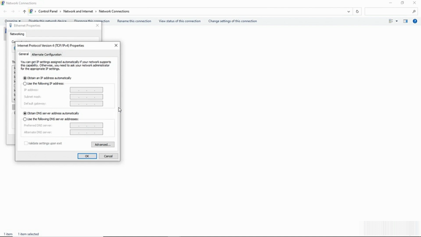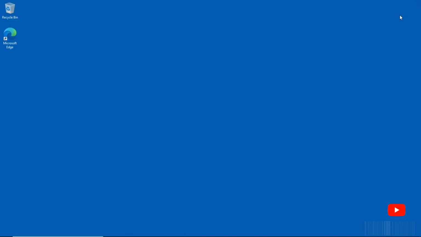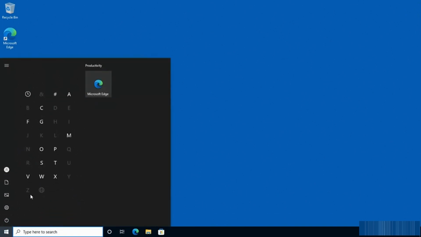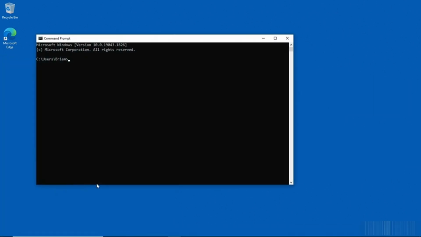So now we need to verify that it actually is acquiring IP addresses. Let me go ahead and cancel out of this. So the next thing that I want to do is open a command prompt window, and to do that I'm going to click on the Start button. And I'll go to the W section. And then I'm going to expand Windows System and click on Command Prompt. And this opens up a command prompt window.